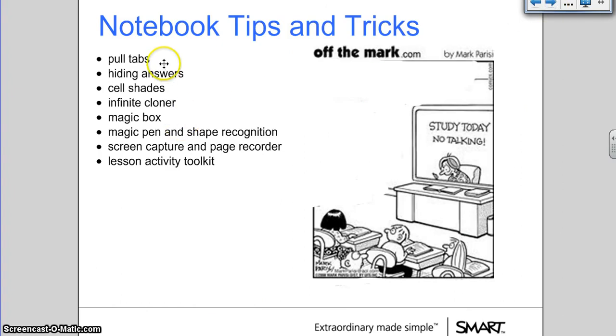So there's lots of different tricks that you can do to make a lesson interactive. And we listed them all right here. Pull tabs, hiding answers, infinite cloner, the magic box, and then of course there's lots of stuff in the lesson activity toolkit.